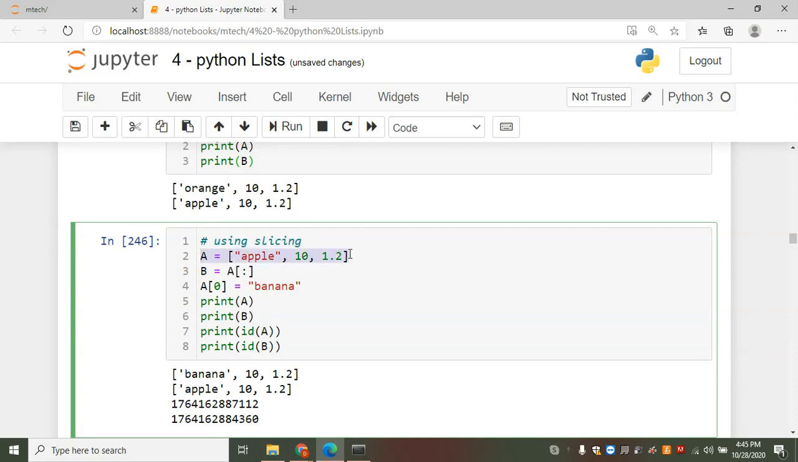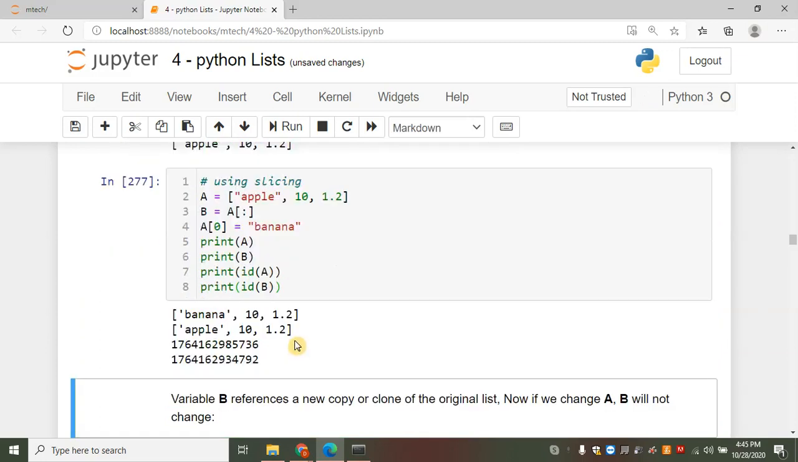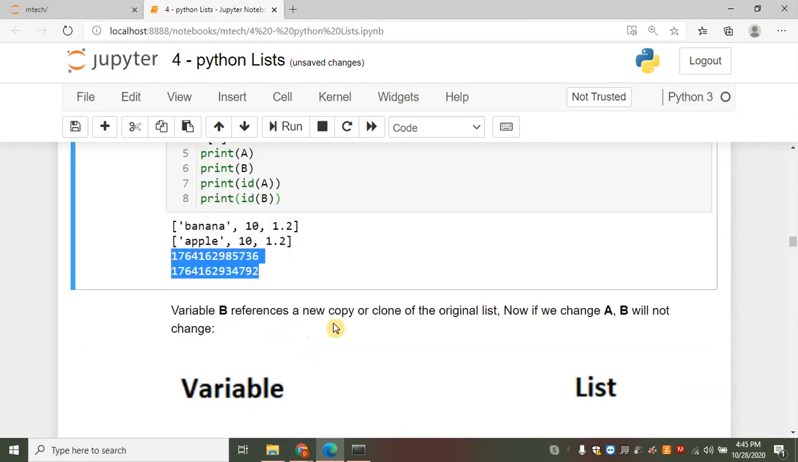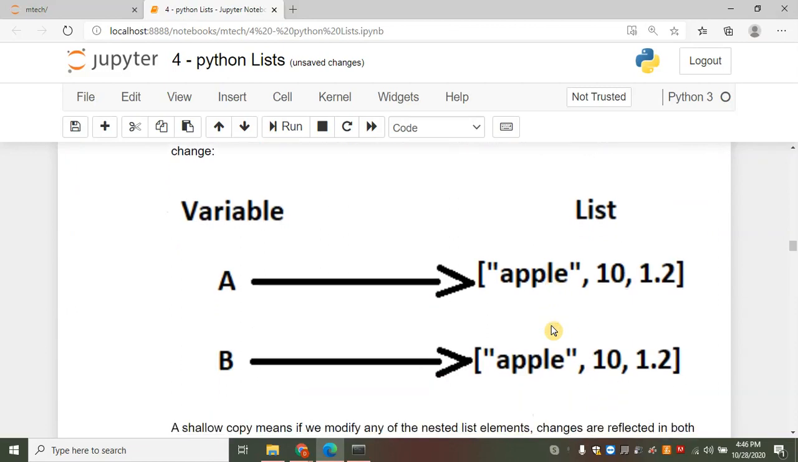So again A is a list containing three elements. B I am copying from A using the slicing operator. I am trying to change the first element of A and checking the elements of A and B. The first element of A got changed, but B is not getting changed because both the objects are different. That we can understand using this ID. Variable B references a new copy or clone of the original list. Now if we change A, B will not change. We understand using this image.